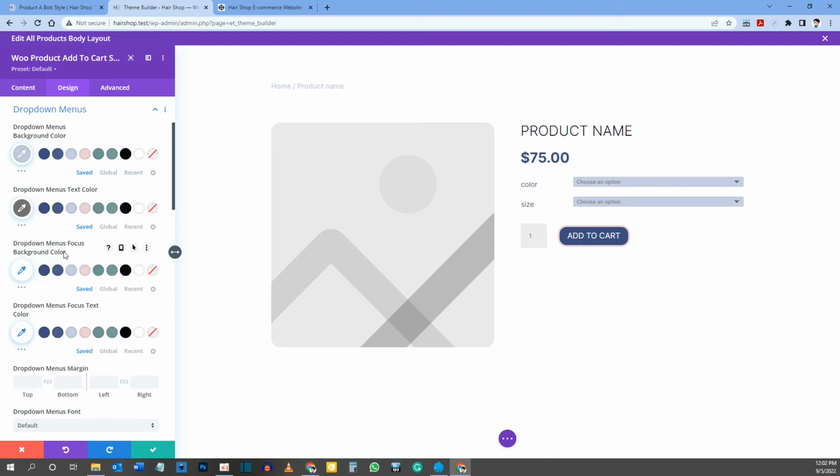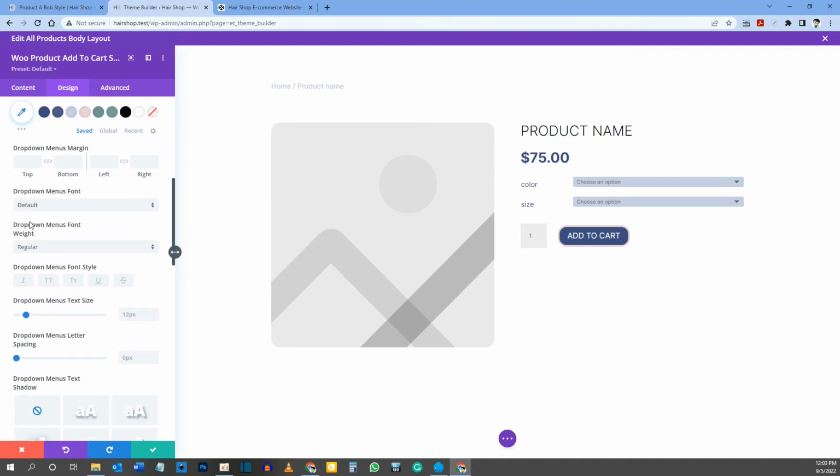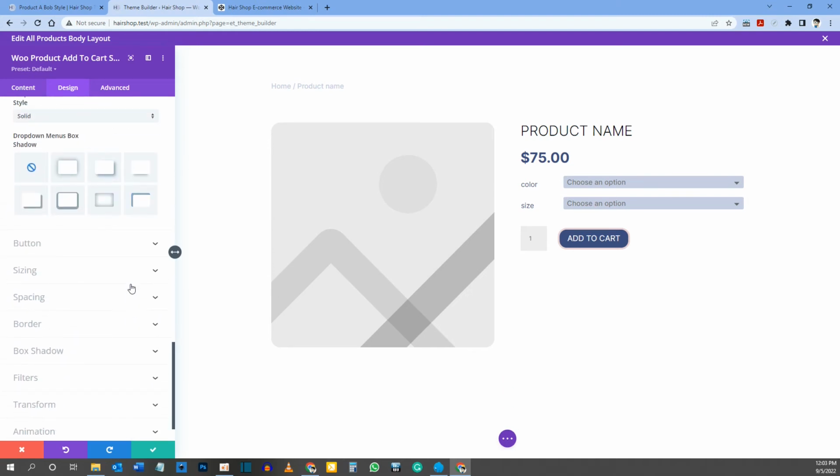The focus color, these two options for focus color, I'm not going to touch. Drop down menu font, I'm going to leave as default. Drop down menu font weight, I'm going to leave as regular. The drop down menu font styles, I'm not changing anything there. For the drop down menu text size, I'm just going to change this to 16 pixels. And I'll make it a bit larger. And that is all I'm going to do over there.